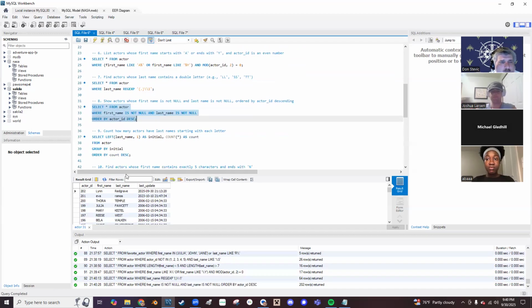Here we are with this one. We get the left clause here. So what this is saying is, from the last name, from the left side, give me the first character and call that initial. And then I've got here count. So what this is going to do is get the first initial of every last name and then tell me how many last names start with that letter from actor.